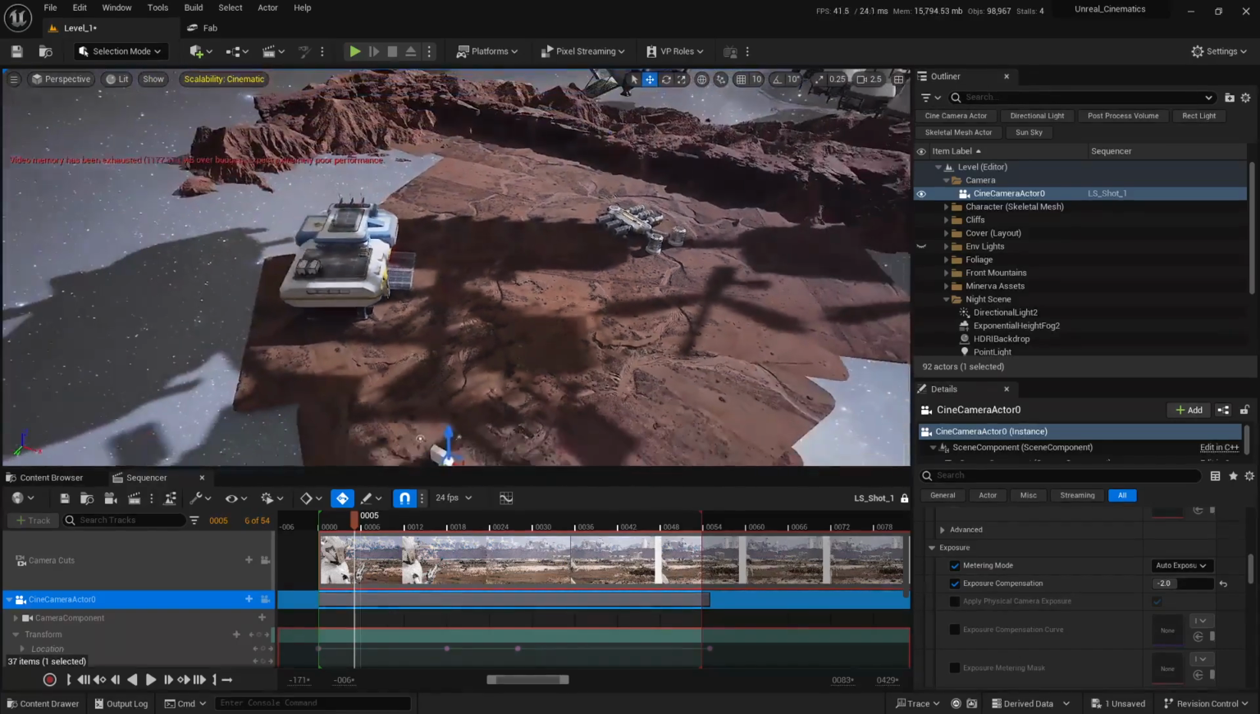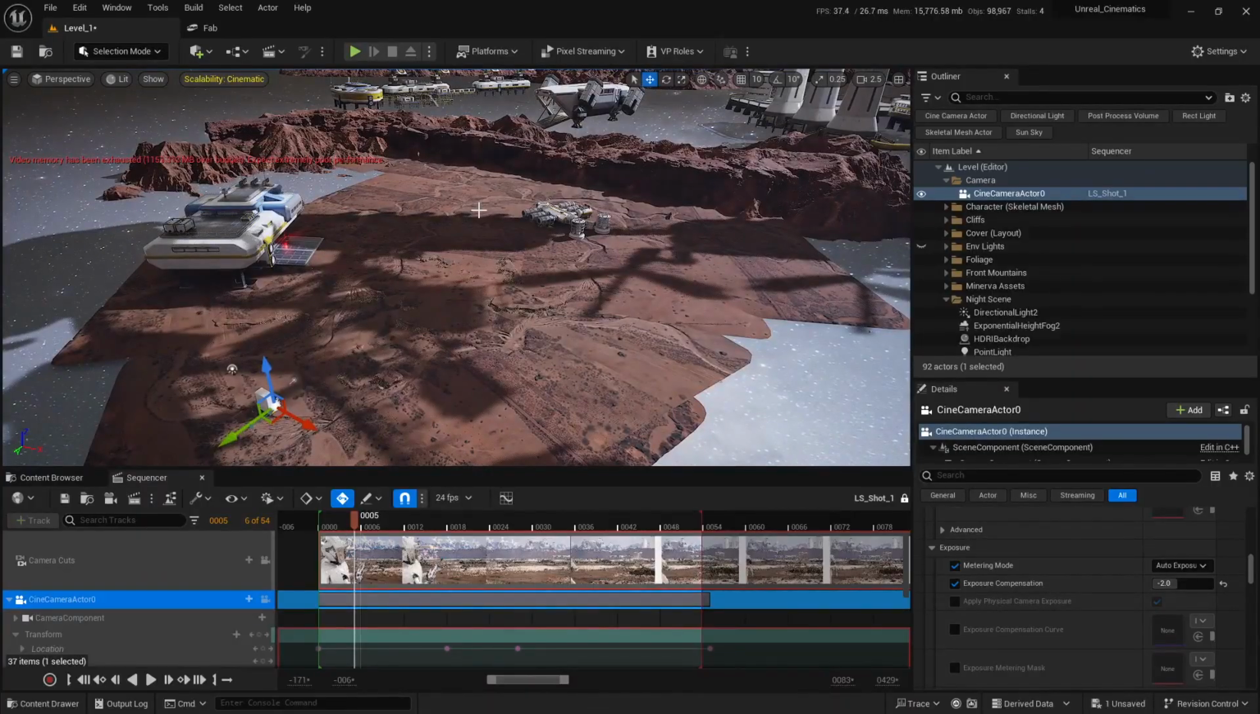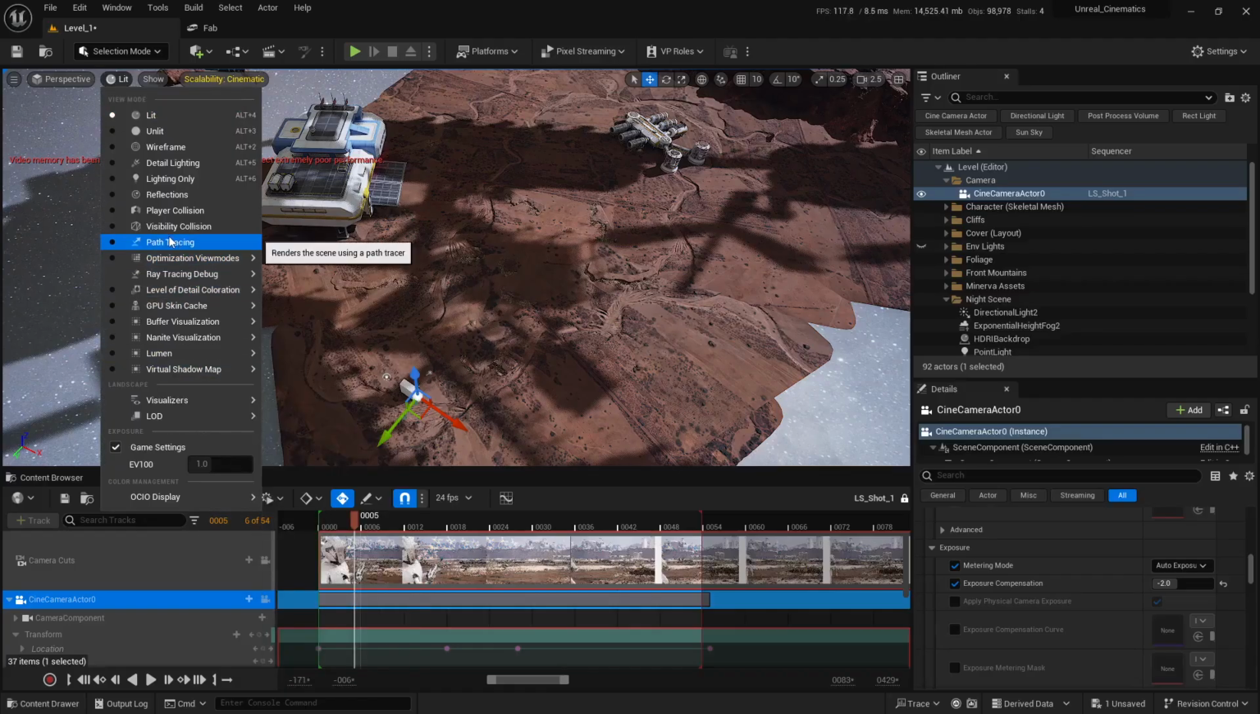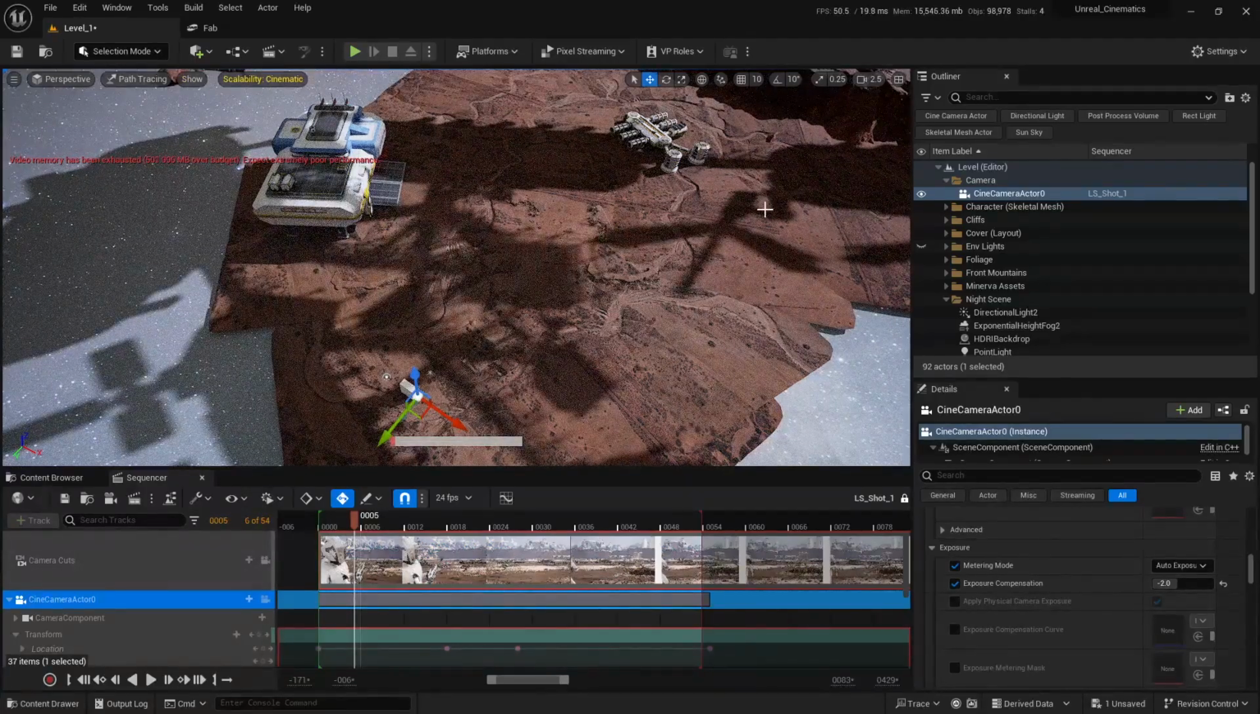Okay. Yeah. So hopefully now you have a better idea of what the contrast ratio is and how you can set that up for your scene or your shot. That's pretty much it for today's lesson, and in the next lesson we're going to discuss path tracing. So I'll see you guys in the next one.